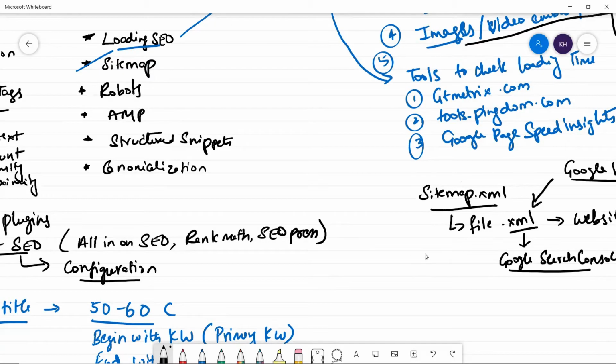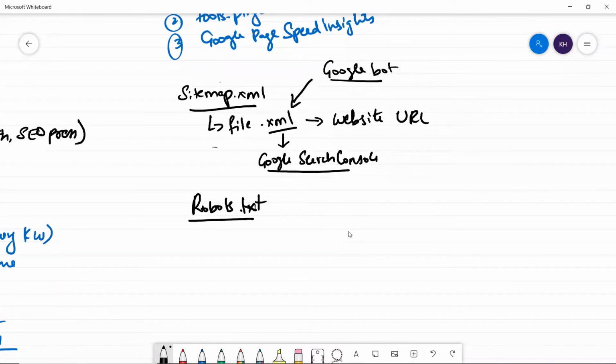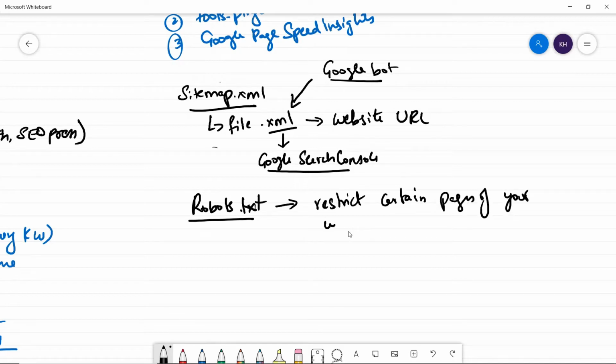So here, when we talk about robots, we are talking about robots.txt. So what does this do? Now, this is a very important factor, not in terms of improving SEO, but usually for restricting certain pages. So this is used mainly to restrict certain pages of your website. Like what? Any page that you don't want to be shown.